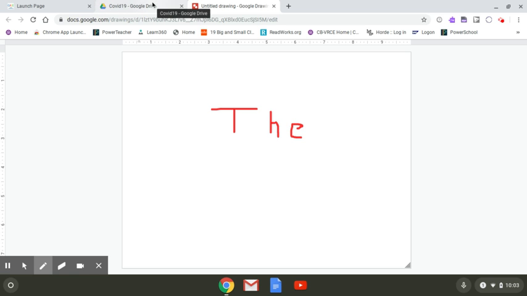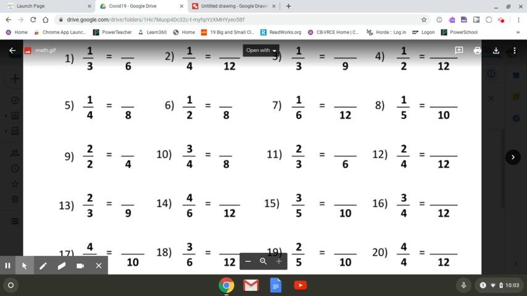But what you can use this for as well, similar to the Mimeo, is if you had a file up that you wanted to annotate or draw on, you can get into that. So I've got a little math sheet here. And again, I can use the drawing tools that are provided, and then I can add in.